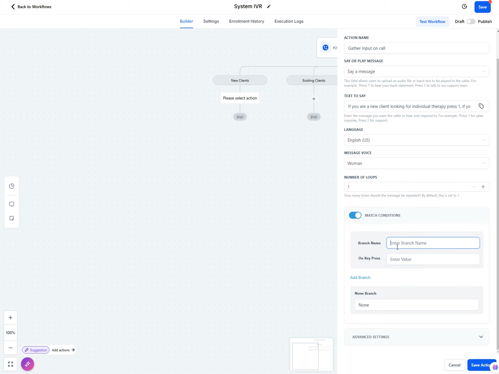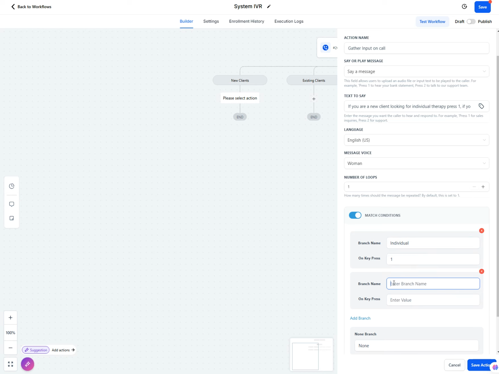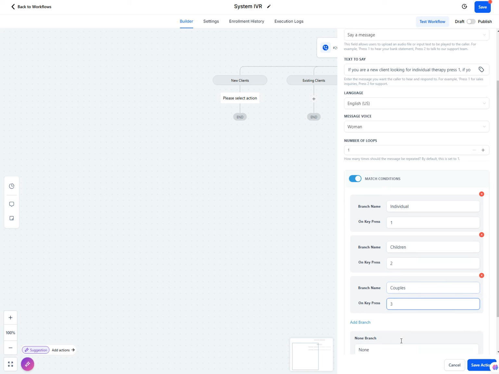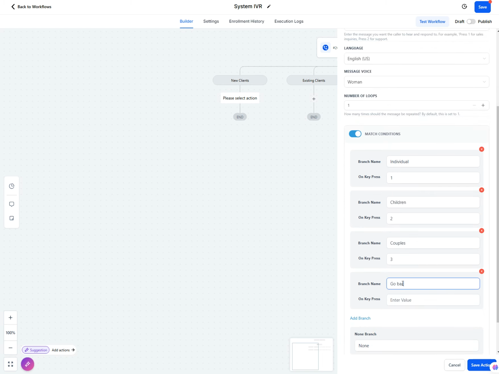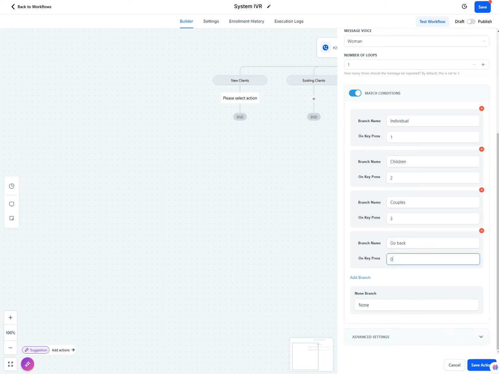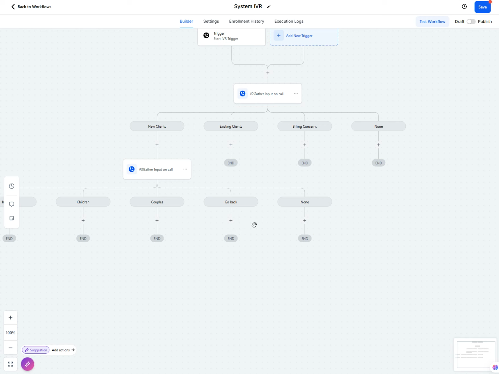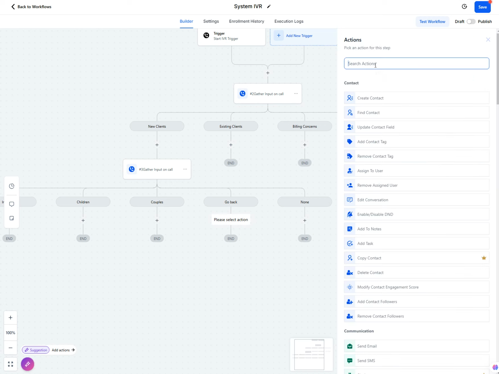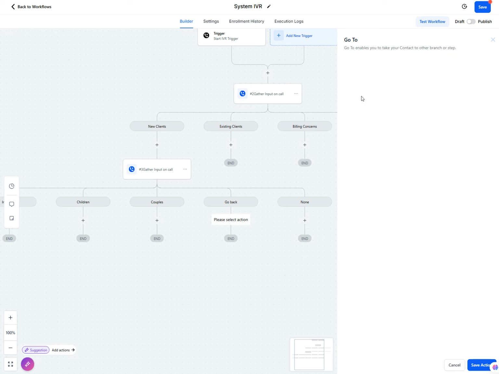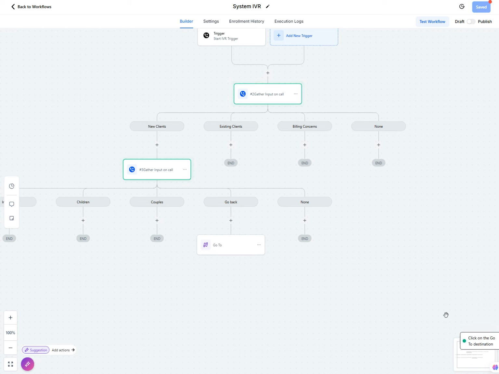Let's again match the condition. Now, individual therapy will be 1. Children's will be 2. Couples will be 3. And if they go back, that would be 0. Let's save this action for now. Since we already have a go back branch here, let's add a go to step. Save this action, and let's link it to the first gather input on call so it goes back to the main menu.